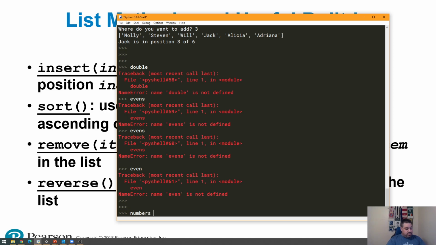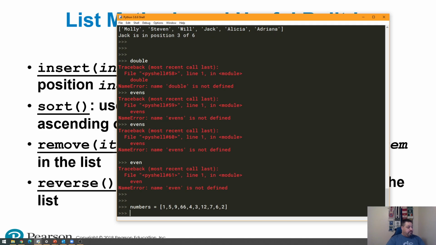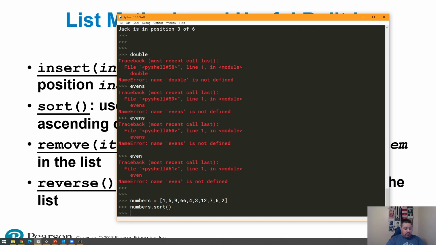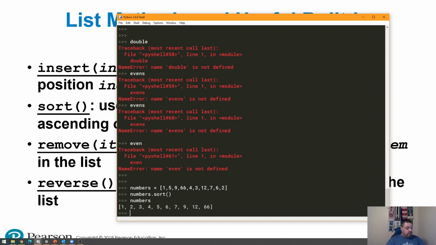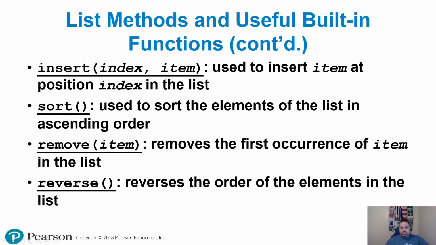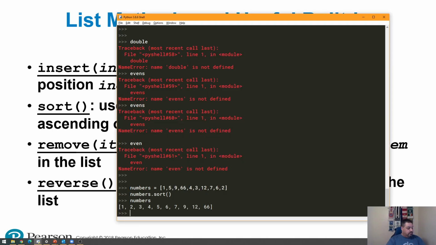Just say some random numbers equals 1, 5, 9, 66, 4, 3, 12, 7, 6. We didn't use a 6 yet? Good. All right. And 2. Okay. And we could say numbers.sort. And now we can print out numbers, which is actually now in the right order. And again, similar things. You can use reverse, which will reverse that all out.